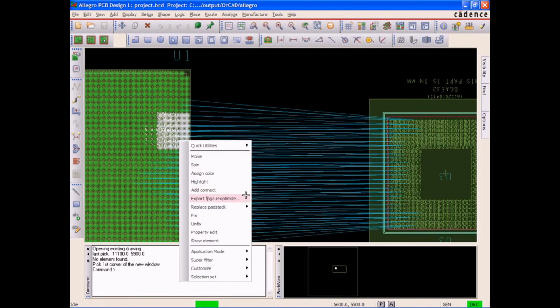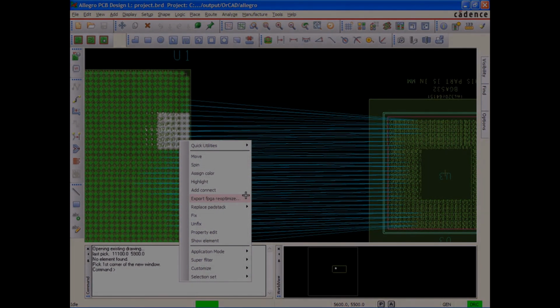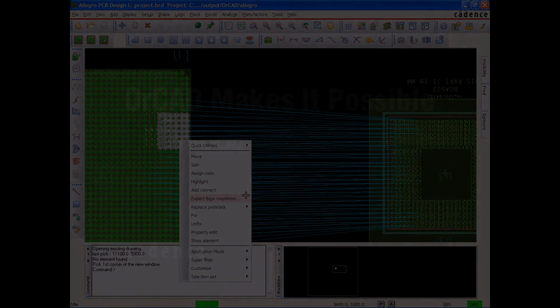Those swap requests are then fed back to FSP for validation and execution. Using FSP to validate and perform the actual pin swaps ensures that the FPGA DRCs are adhered to and that the FPGA design will continue to operate correctly.